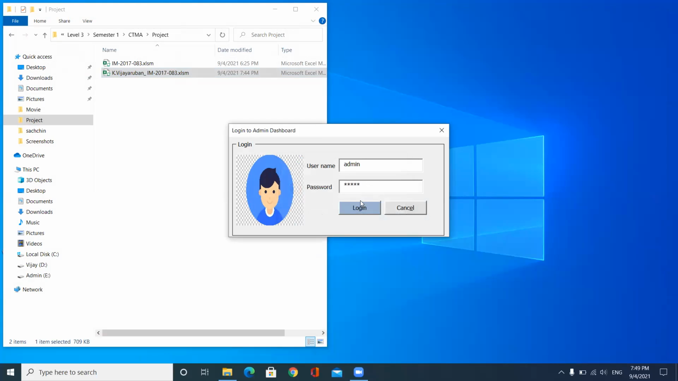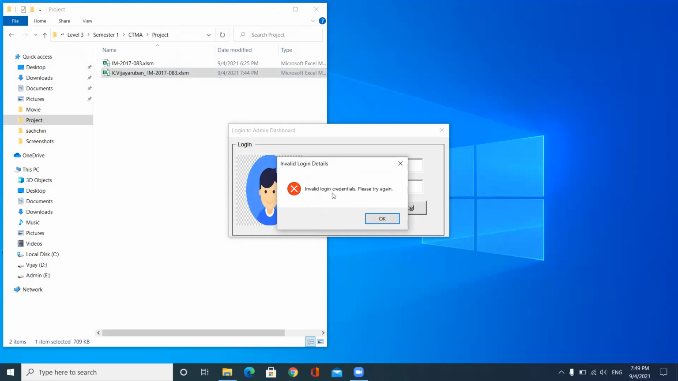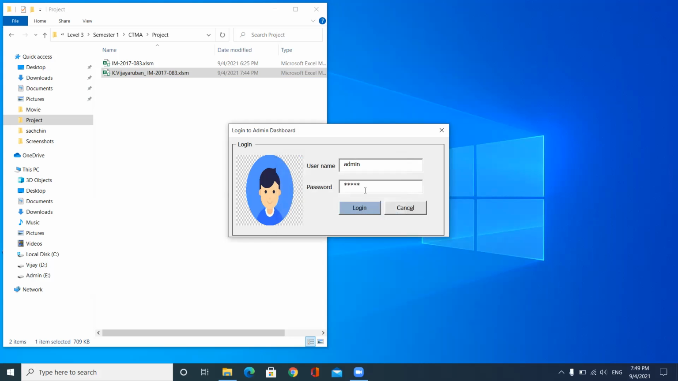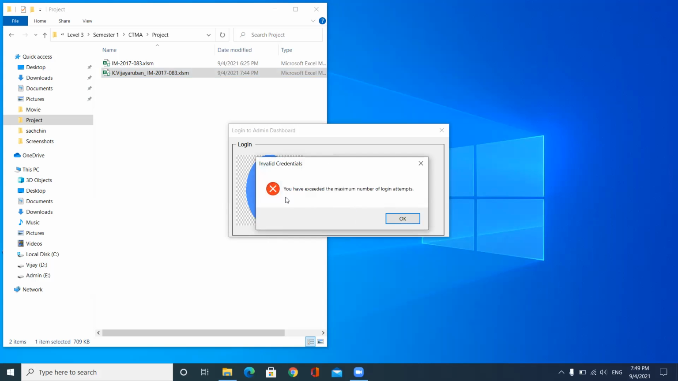So once again, I am going to try. It's the third time it's wrong. So it says invalid login credentials, please try again. So I am now going to do it a fourth time with a wrong password. Now can you read that you have exceeded the maximum number of login attempts.